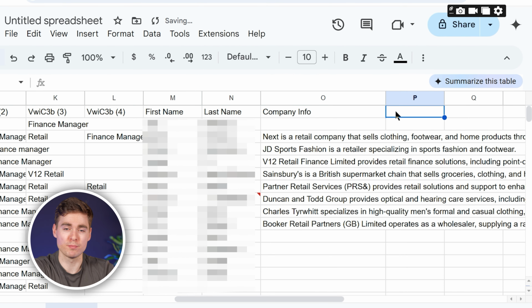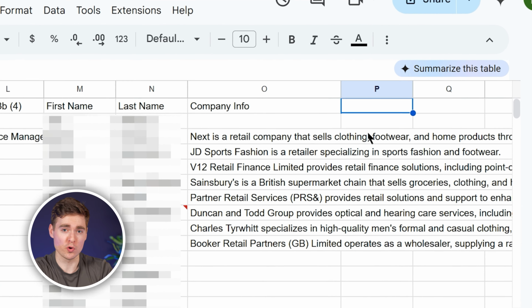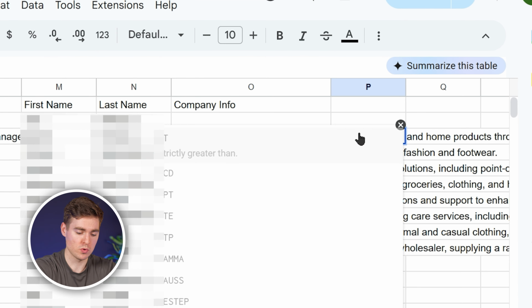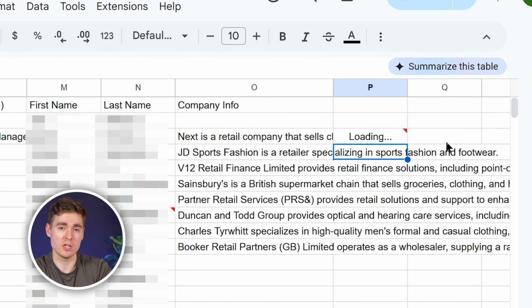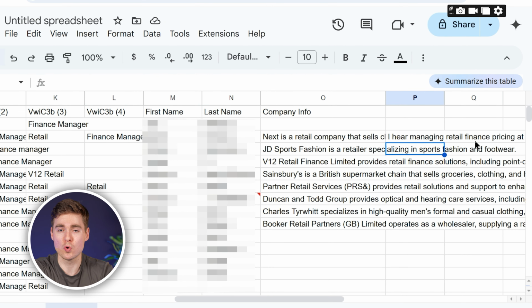Another very interesting prompt is asking for an icebreaker. So this will allow us to basically use that for cold emailing at scale. So we're going to use GPT, and then we ask to write a short and humorous cold email icebreaker that shows awareness and all of that. And then we will actually have a very nice cold email opener that we can use to do cold emailing at scale. You can do a lot of additional things like looking for competitors, looking for recent funding news whatsoever. And this will allow you to nail down your list even further and also personalize your outreach.